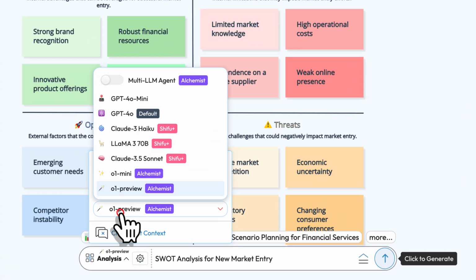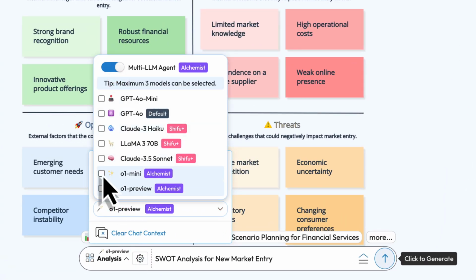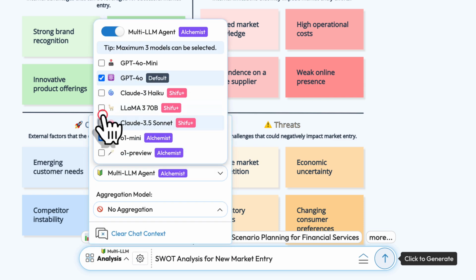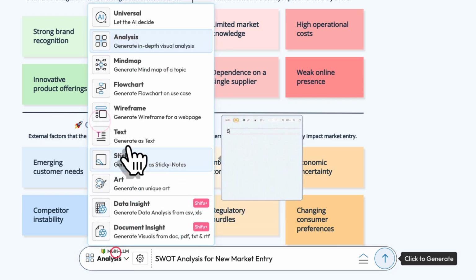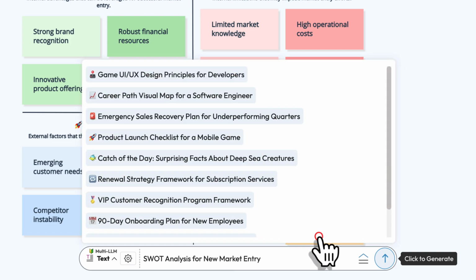Now, try the Multi-LLM agent to run your prompt across different models. Use the aggregation feature to combine the best insights or clear the chat to reset your context anytime.